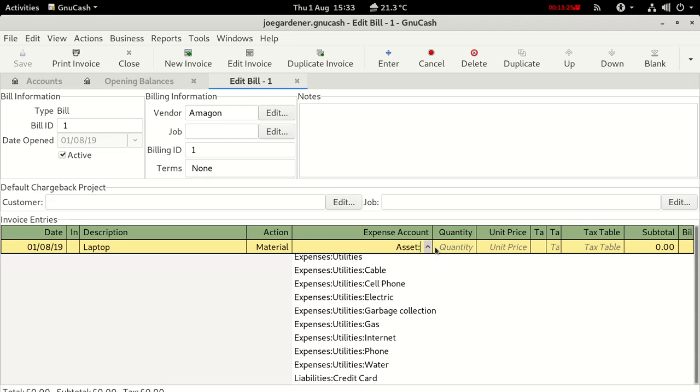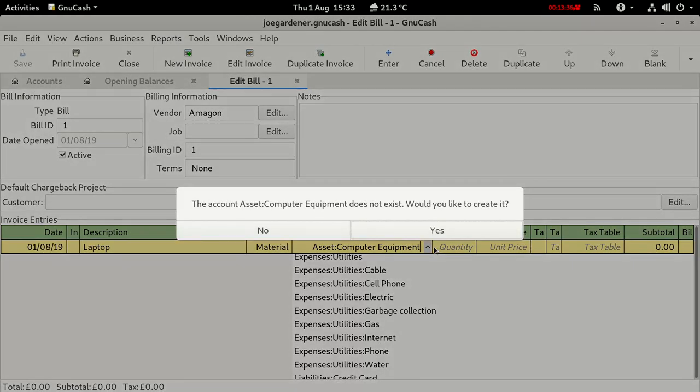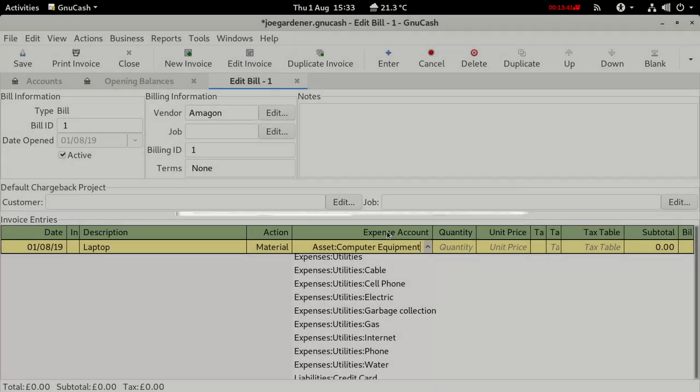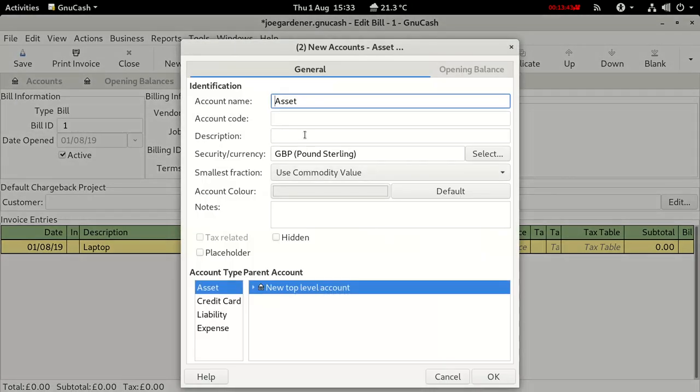Asset, computer, equipment. Right, the account asset computer equipment does not exist. Would you like to create it? Yes. So it's account name asset, computer assets. So these are going to be the assets of the company. Let's just see what that does.